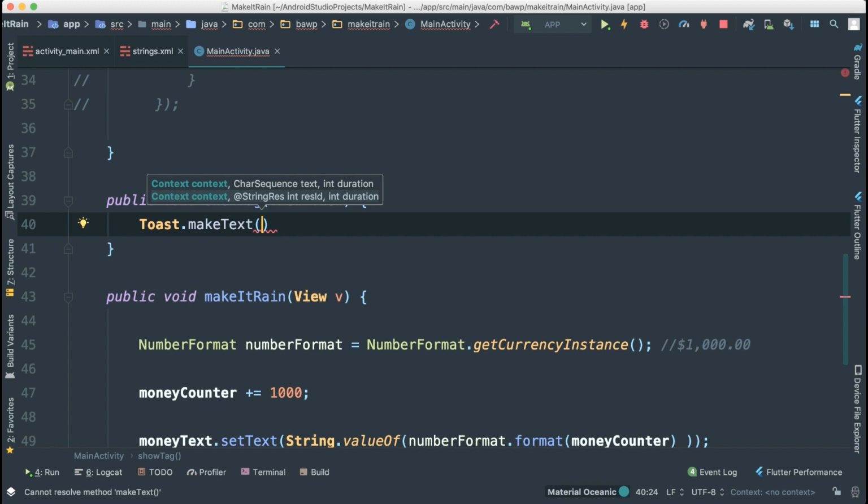Okay, so because a toast is literally a little message that pops out, it is per se a view, if you will, it will be added to our window. Therefore, anything that is added to our window or anything that deals with Android internals, we have to pass a context to it.